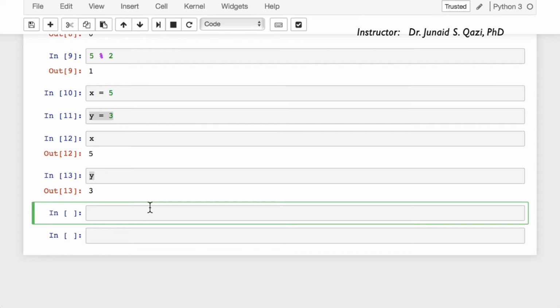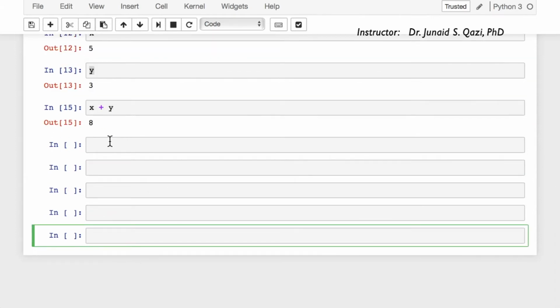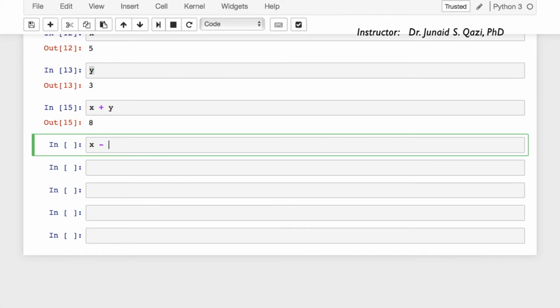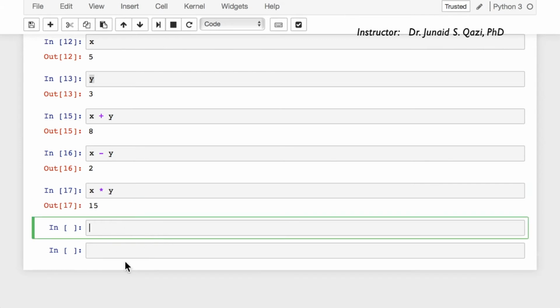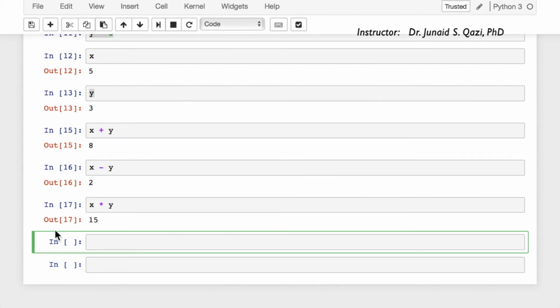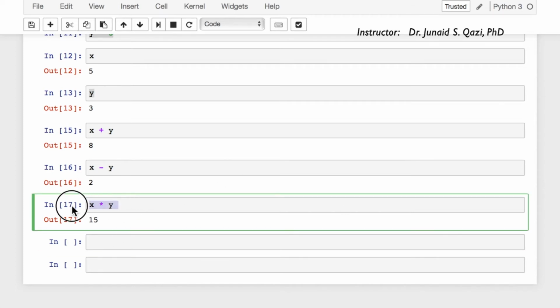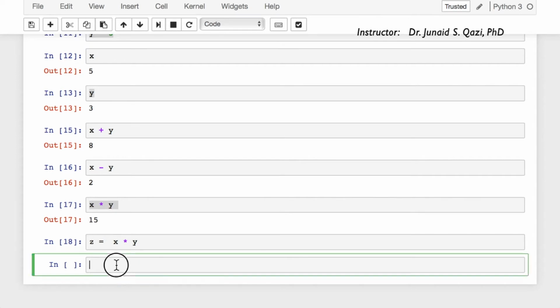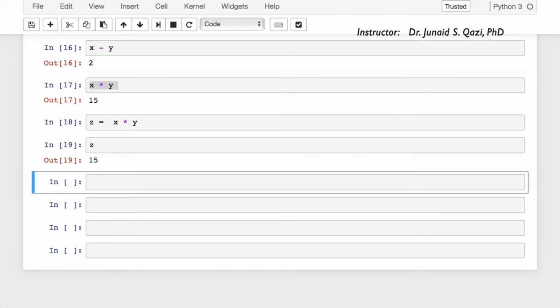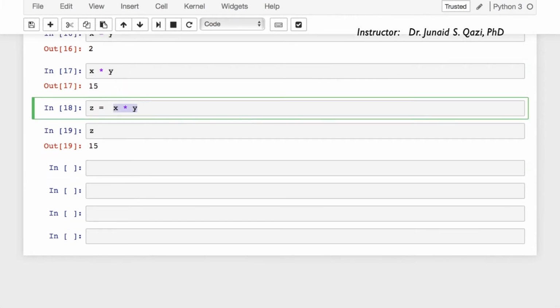We can perform arithmetic operations using these variables, like we can add these variables, we can subtract them, we can do multiplication, and we can also do division as well. We can perform an arithmetic operation and assign the result to a new variable as well. Like if we want to assign x multiplied by y to a new variable, say z here, and then z equal to 15, which is the multiplication of x and y.